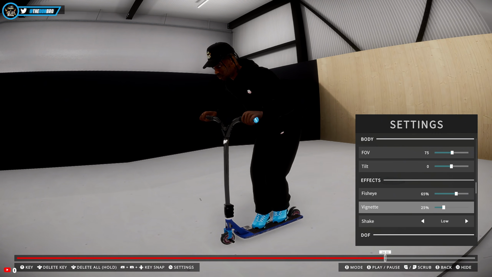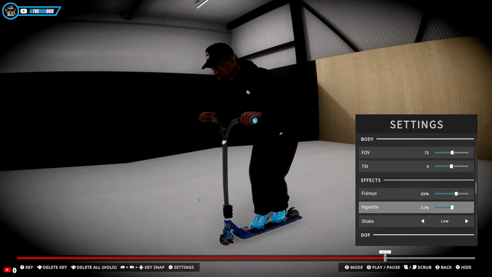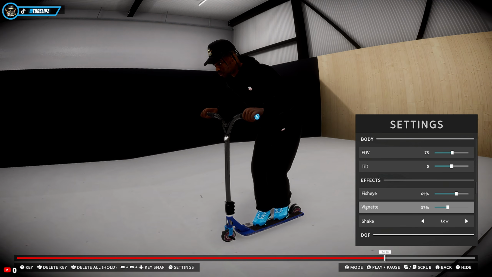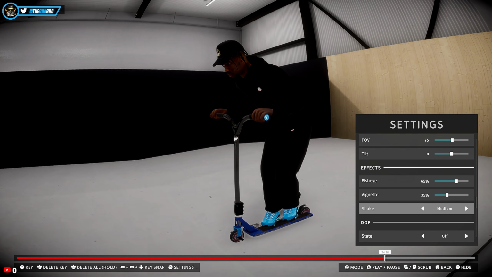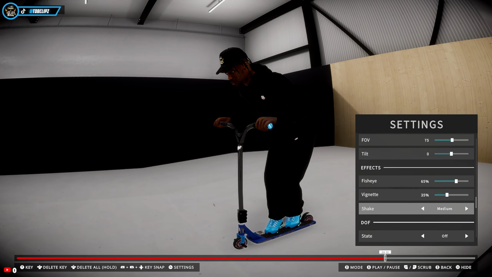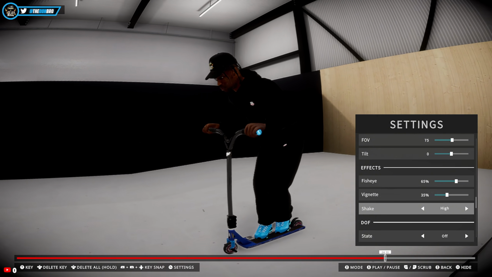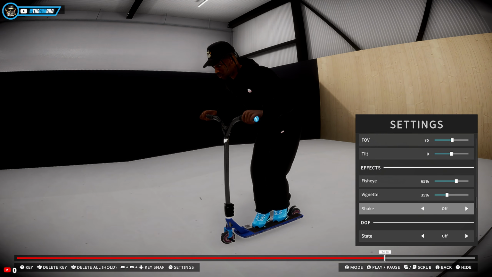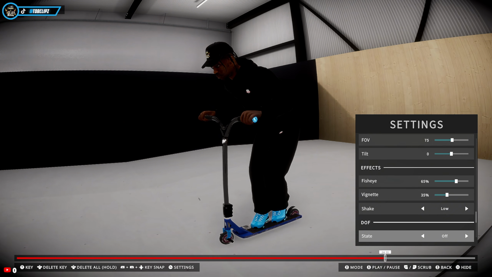I don't know how you say that, bro. Vignette is your darkness on the screen in the corner. So some people will do fisheye to about there and then have a really strong vignette. You've got camera shake, which is obviously trying to bring realism to the guy holding the camera, and then you've got a crazy one. I tend to have it off for my edits so you can just see better, but low's quite good if you're using a cameraman.